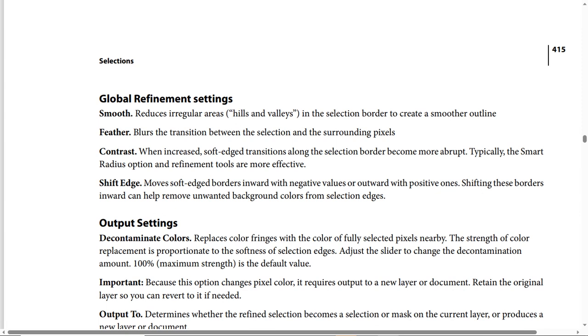So what about feather? Feather is meaning blurs the transition between the selection and the surrounding pixels. And what about contrast? Contrast is meaning that when increased, soft-edged transitions along the selection border become more abrupt. And typically the smart radius option and refinement tools are more effective, by the way.